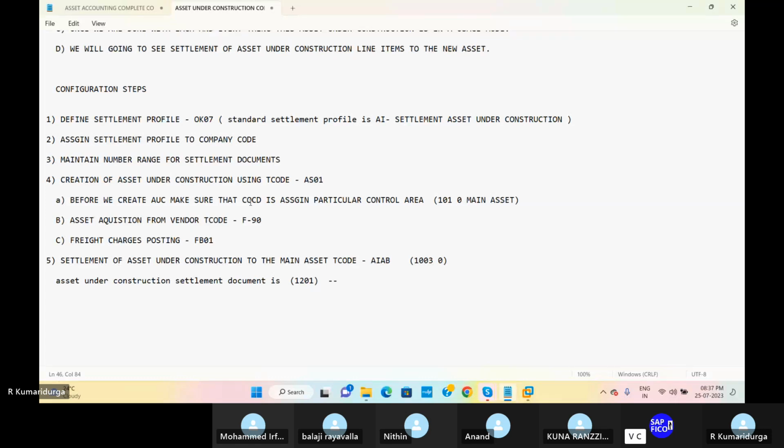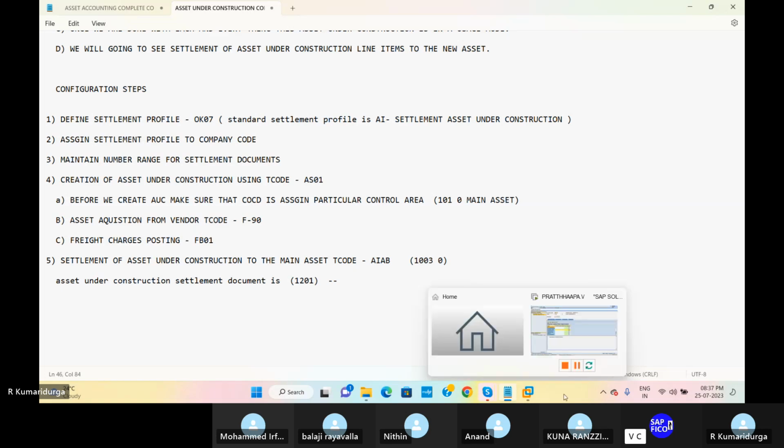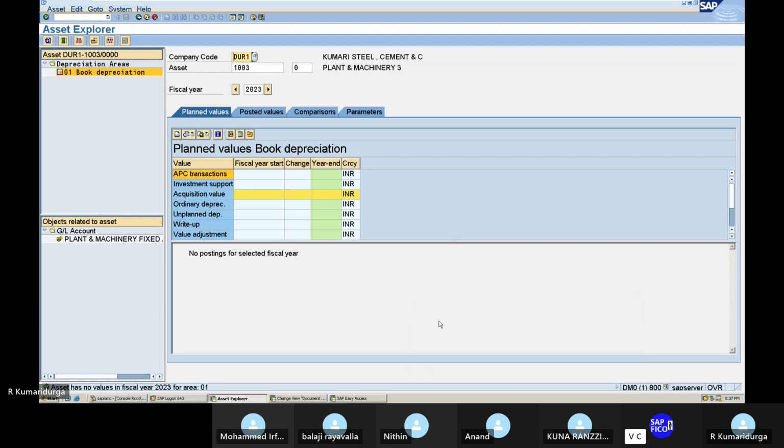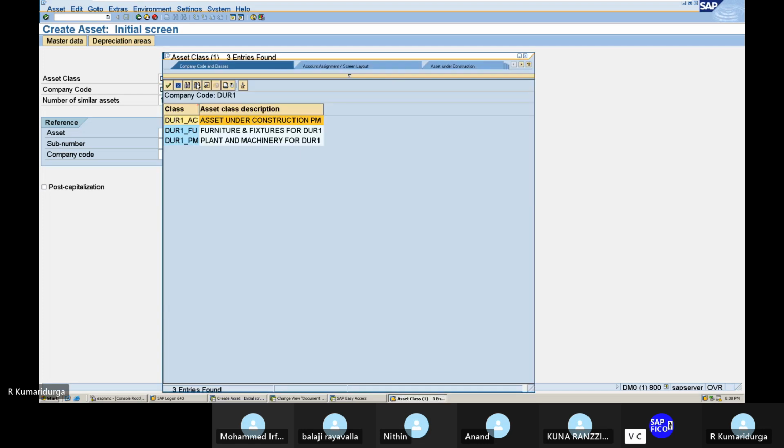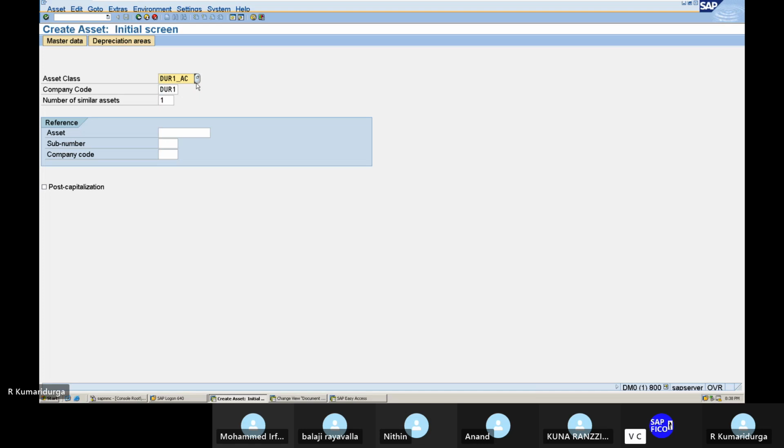For that, what we need to do is go to the transaction code AS01 and try to create the asset with the asset under construction class. Yes, one more asset, so that when it comes to the controlling areas, things will be wiped out, right? In the asset class, you can just take out the asset under construction, plant and machinery.